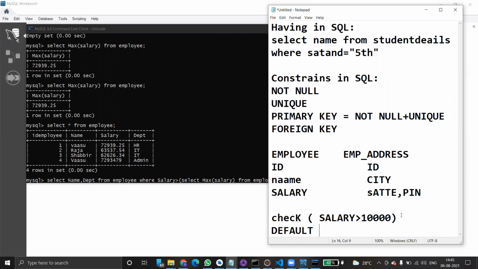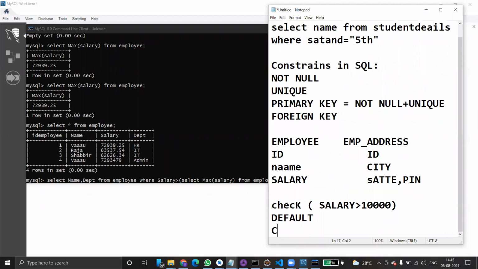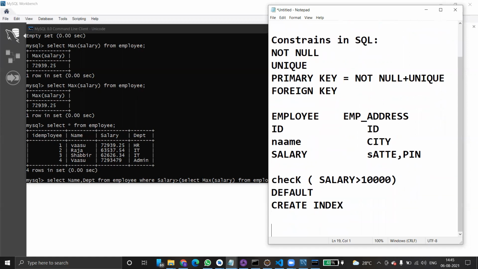Got it? Coming to another very important constraint: create an index. What is an index? An index is used to create and retrieve data from the database very quickly. If you want to retrieve data from the database very quickly, we create indexes. Not null and the others we can use as well. So here I will show you a simple example.